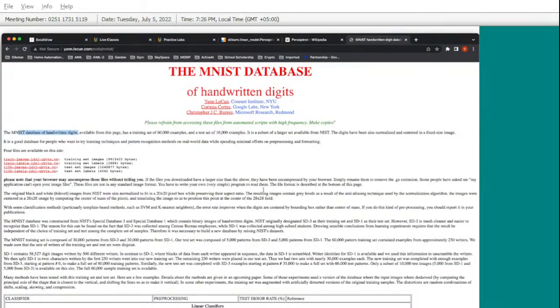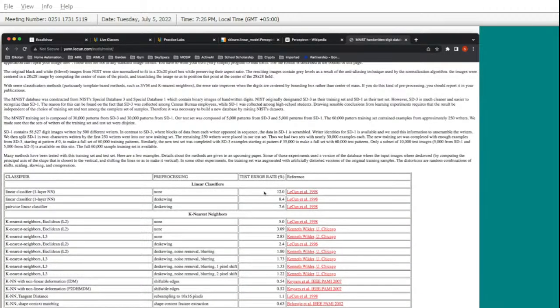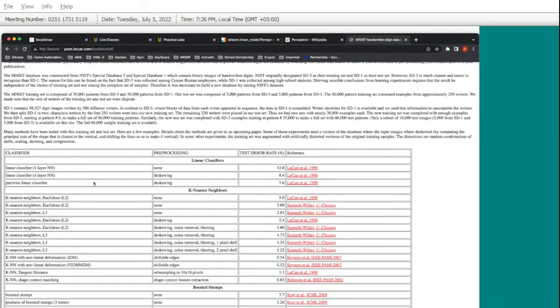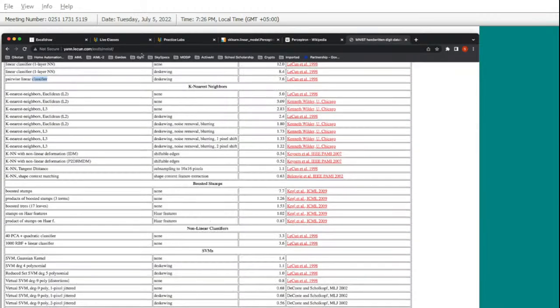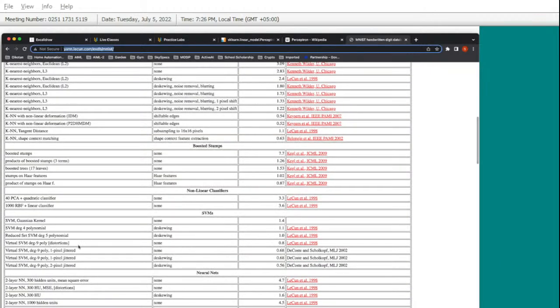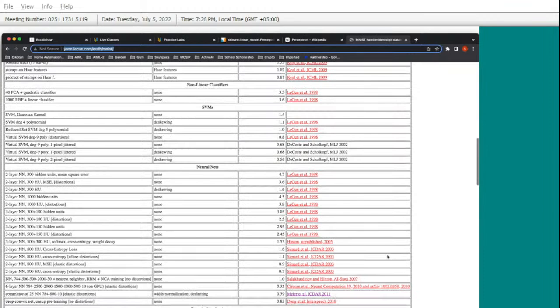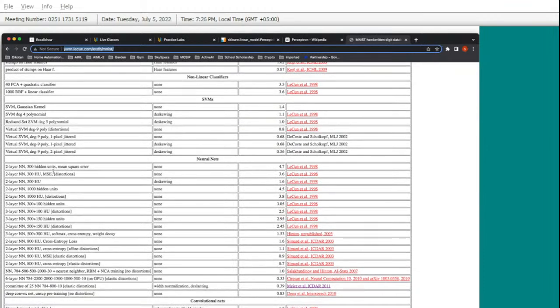You can look up the literature of MNIST, and you can see that Yann LeCun in 1998 used a linear classifier, pairwise classifier, KNN, and an SVM. In 1998 there was also a two-layer neural network with 300 units and mean square error. Now, what is a two-layer network? Is it a shallow network or a deep network? Can anyone tell?